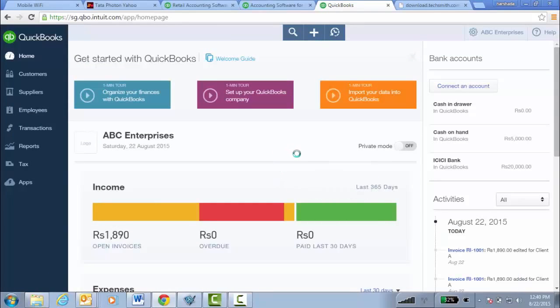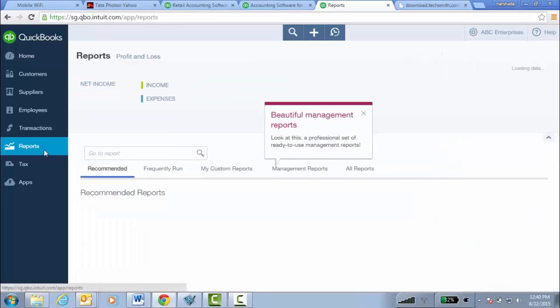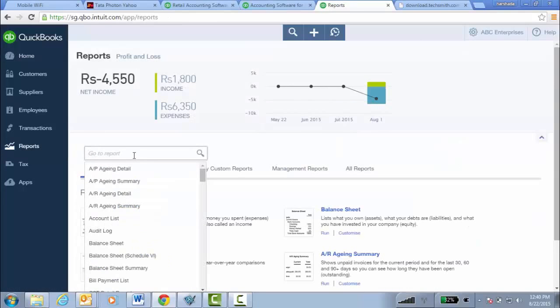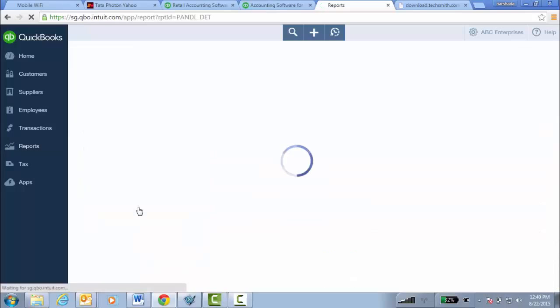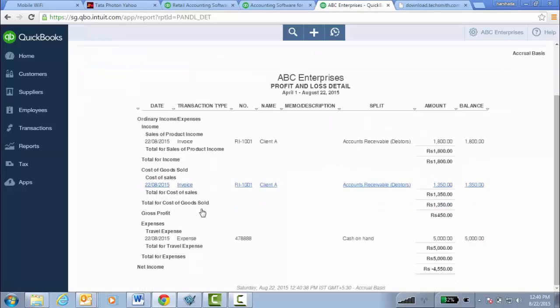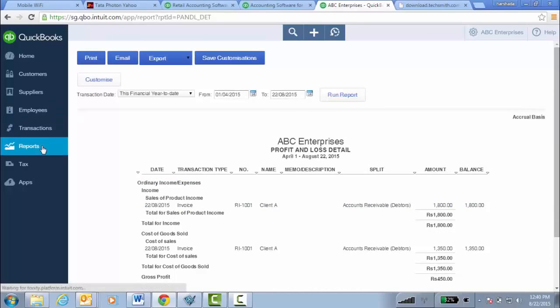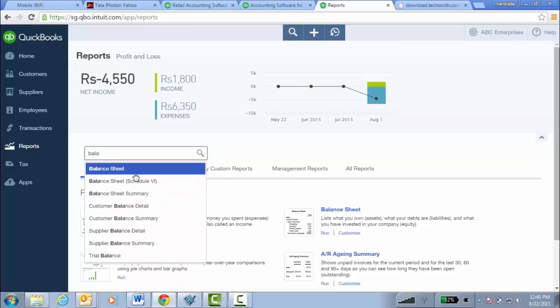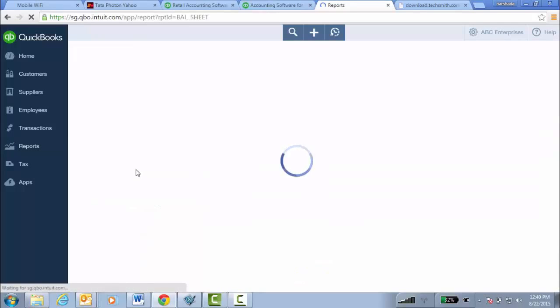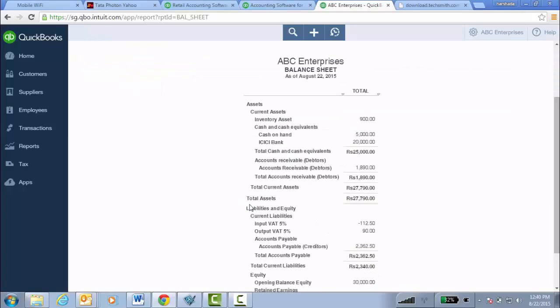Now we will check all financial reports. Go to report section again. If you want to see detailed profit and loss account, click on profit and loss. You will also get a drop down list here for various reports. Select profit and loss details. You will get detailed profit and loss account statement. We can check balance sheet also. You will get detailed balance sheet.